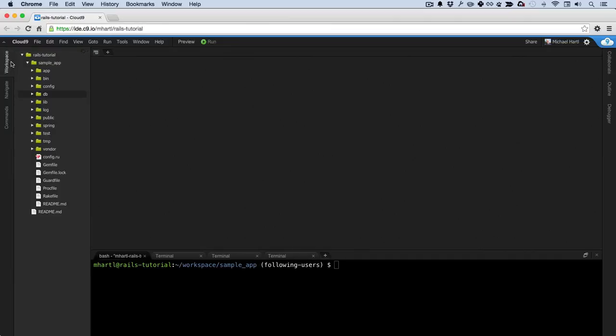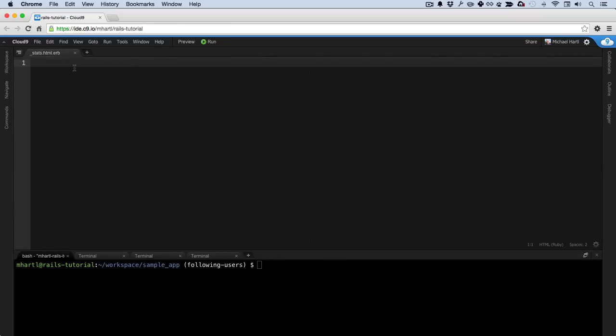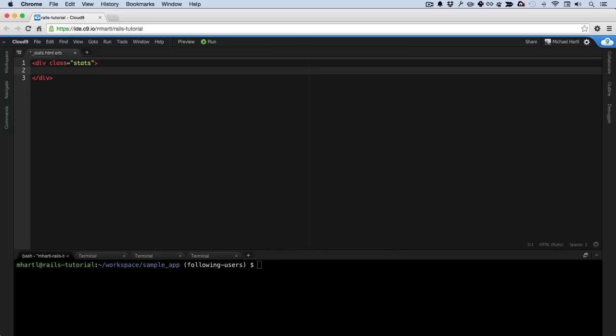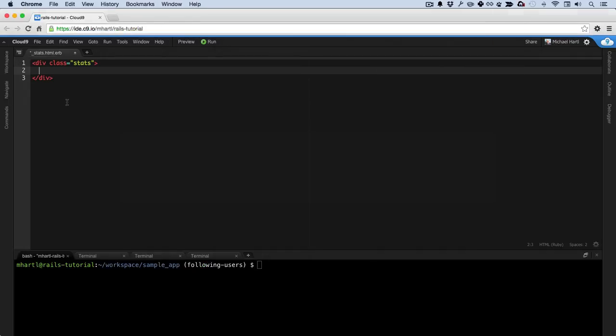Let's go here, app views shared. Let's call it stats. Let's put it in a div with class stats. And now let's take a look at the mockup again. So this should be a link to the following, and this should be a link to the followers. We don't actually have those routes defined yet, so let's stub it out for now.